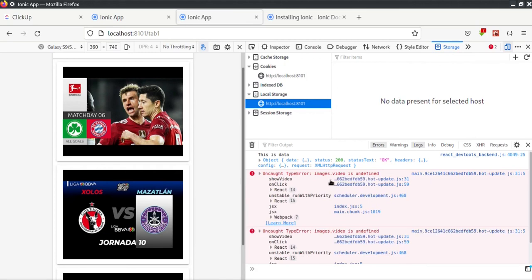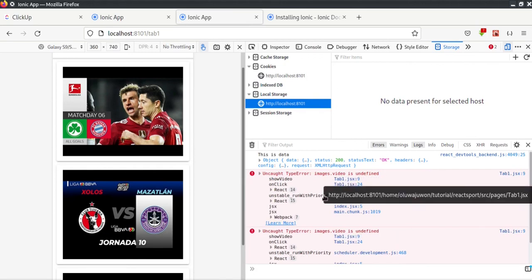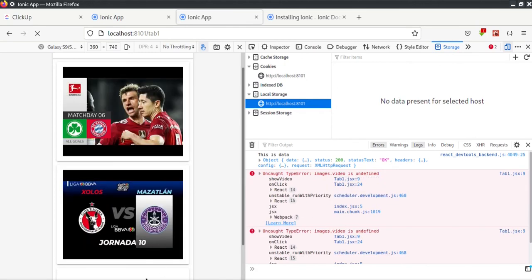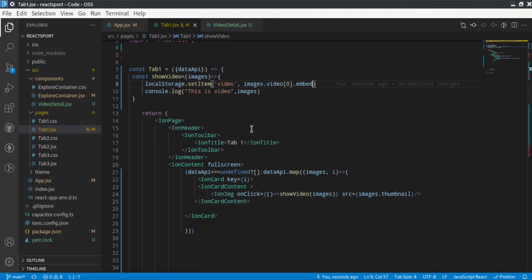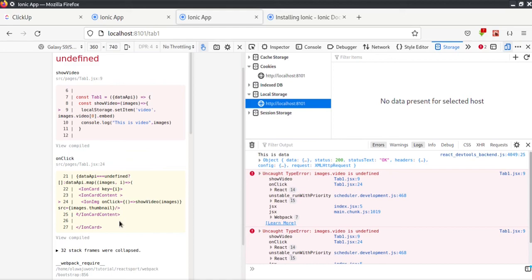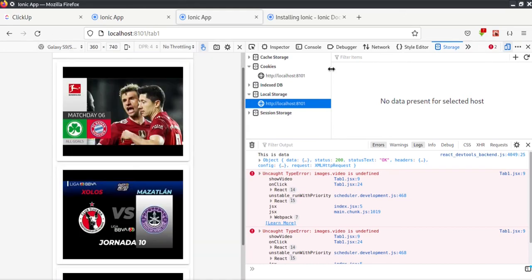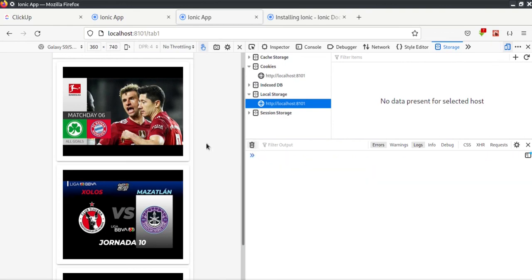So I'm getting images.video is undefined. Oh, it should be videos. Did I make that mistake? It should be videos. I even checked it before I typed. Sorry for that. It should be videos, so that's why we are getting undefined. Okay, let me clear this now. Let me click on this again and let's see what is going to happen.